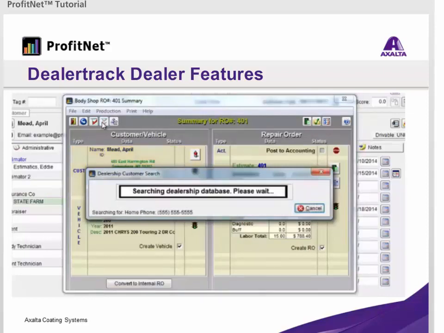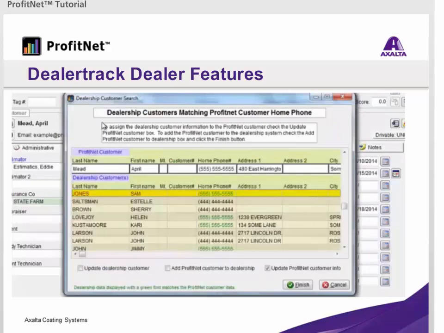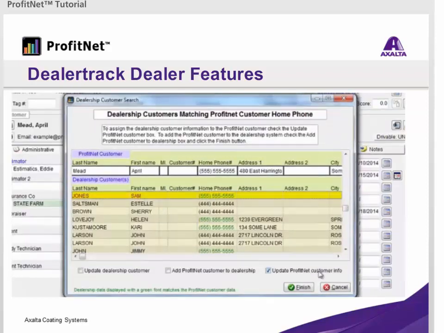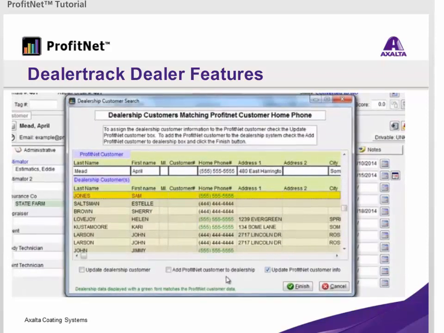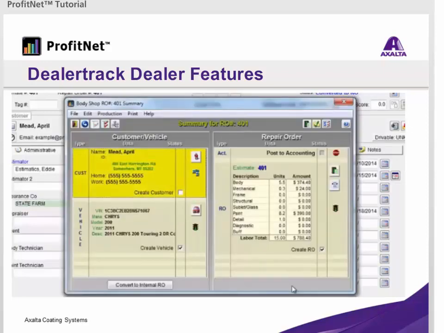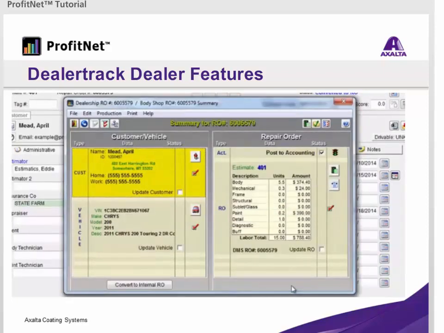If ProfitNet finds something in DealerTrack that may be an appropriate match to the customer that we may have assigned to the job, it will ask if we would like to link the two customers together. We have the option to update the ProfitNet customer information, add the current ProfitNet customer to the dealership, or update the dealership customer. We will select Add ProfitNet Customer to Dealership. From here, ProfitNet will create a new customer in DealerTrack, and then it will search DealerTrack for the vehicle information. The vehicle information was not found, so the vehicle was posted to DealerTrack.